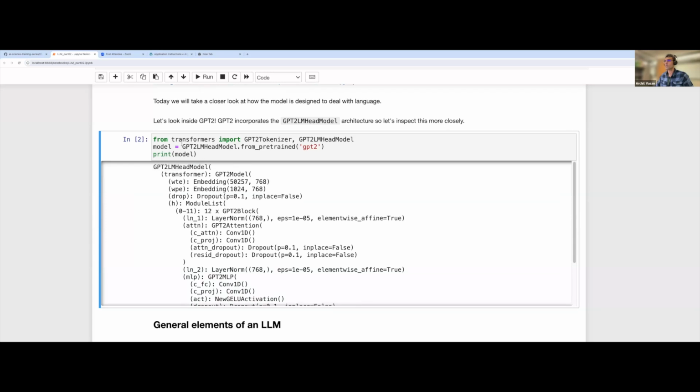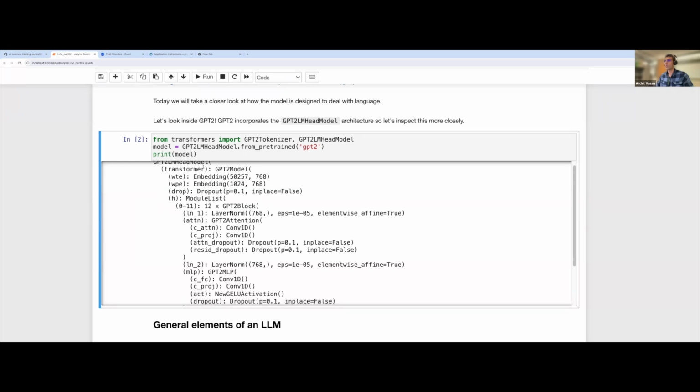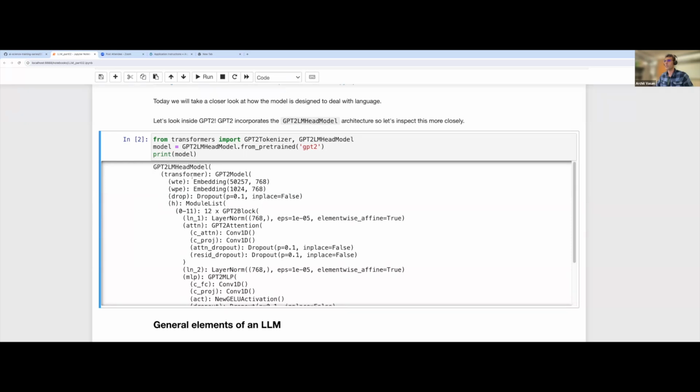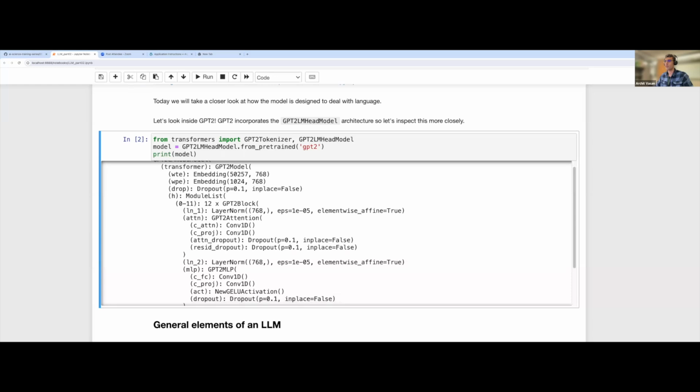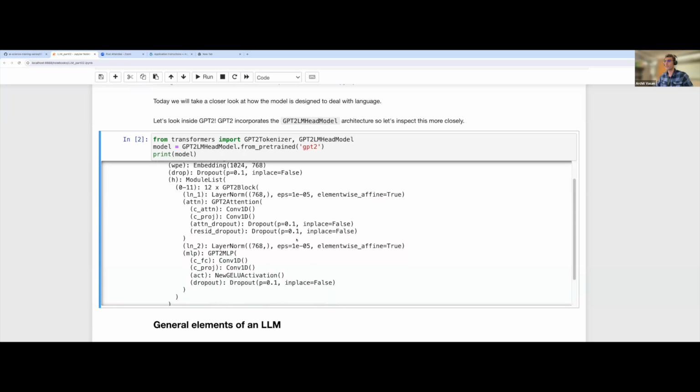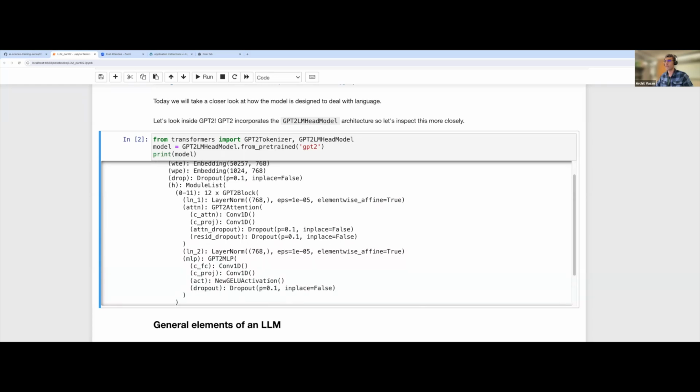This model actually uses something known as the GPT-2 LM head model. This is the main architecture it uses. When you print the model, you'll see that there's a series of things that many of them you've heard before. You've heard what dropouts are, you've heard what convolutions are, and GELU here is just an activation function.